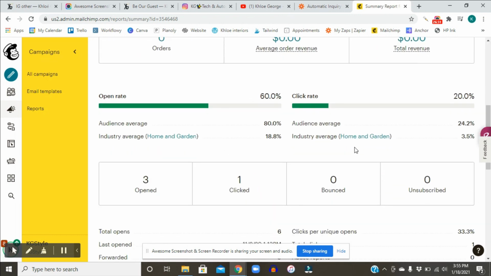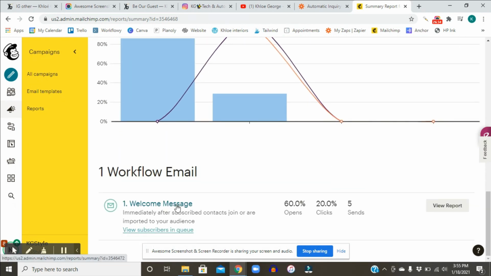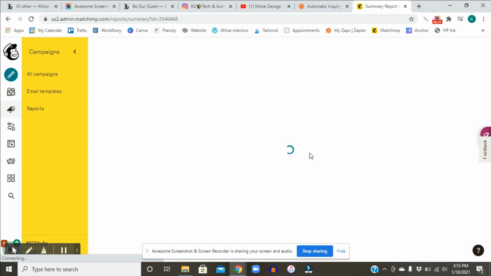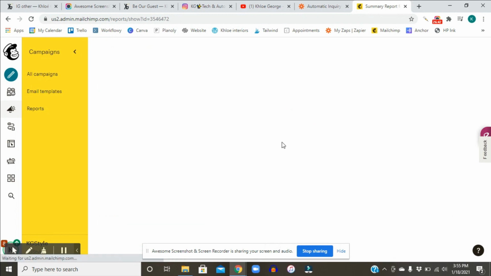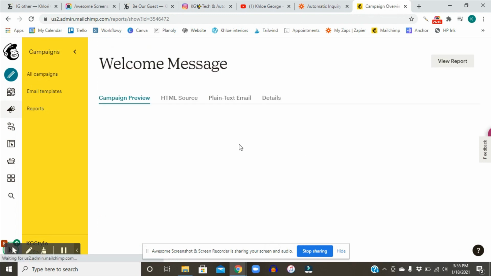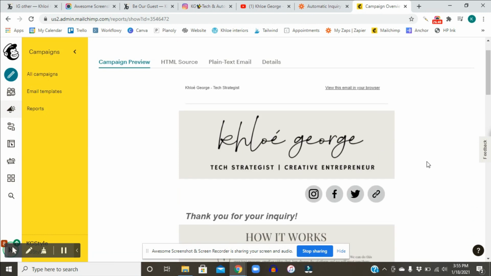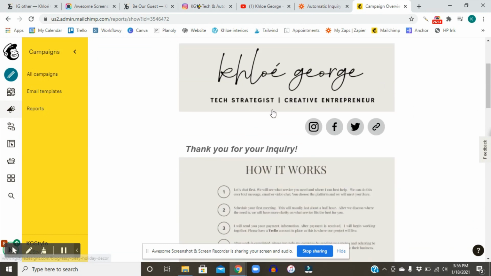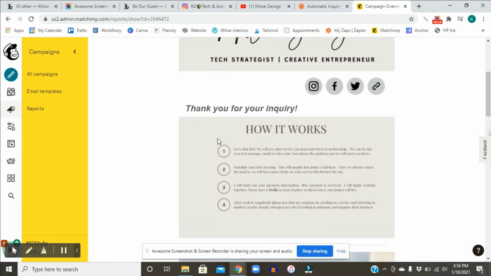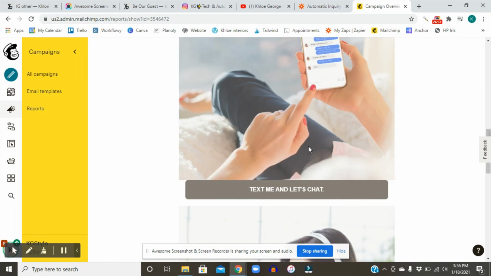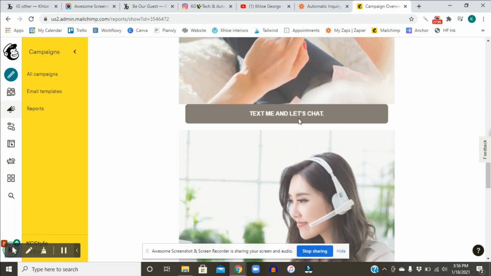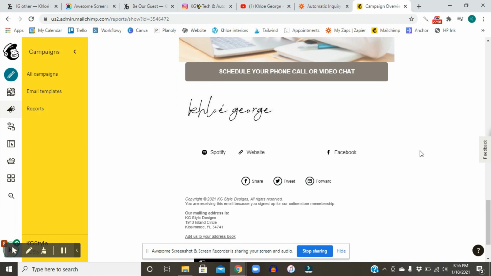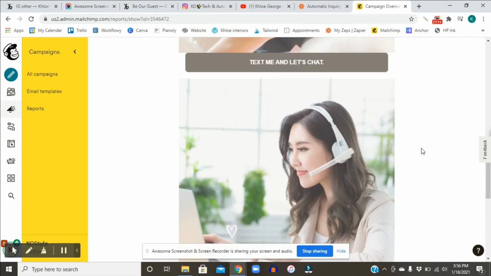It's just a welcome message. I named it welcome message, but it's not a welcome message. It actually tells them how to get in contact with me after they filled out the form. So they fill out the form, here's the email that goes out. It just says my name, my little banner. Thanks for your inquiry. How it works. I have a little text and let's chat first before we go on to actually setting up a meeting. So text and let's chat, and then schedule your phone call or video chat. And that's it. That goes out to them automatically in a minute or two.